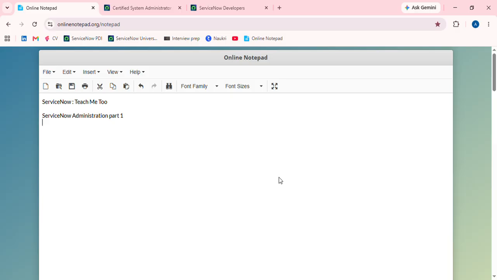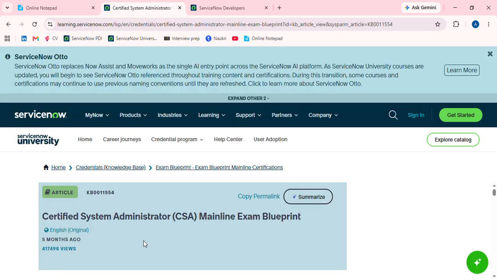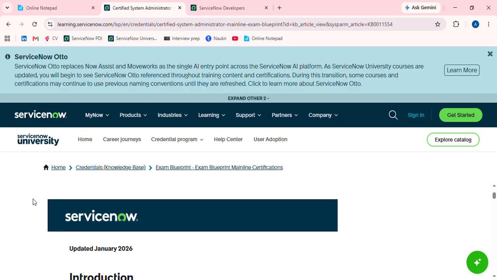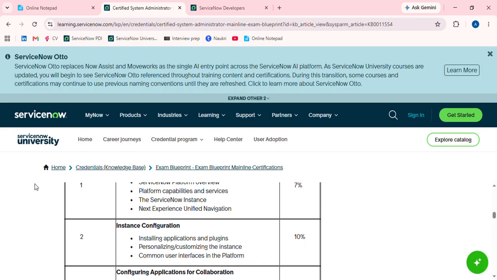Today we'll start with ServiceNow Administration. In this ServiceNow Administration part 1, we'll try to complete each and every topic at a theoretical and practical level, and also cover the CSA mainline exam as well. We'll go with the blueprints as well. So let's start.